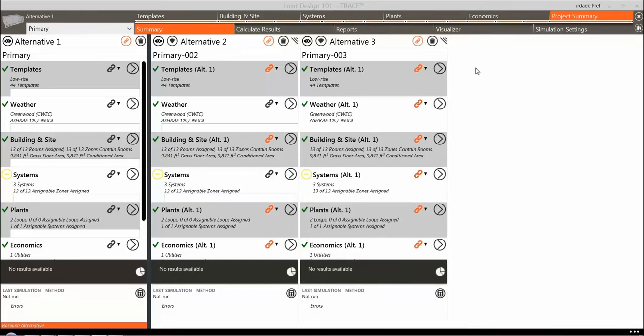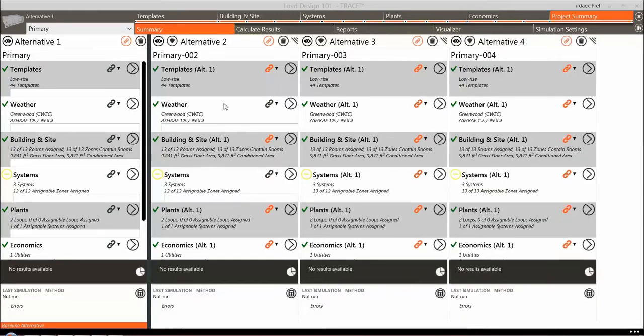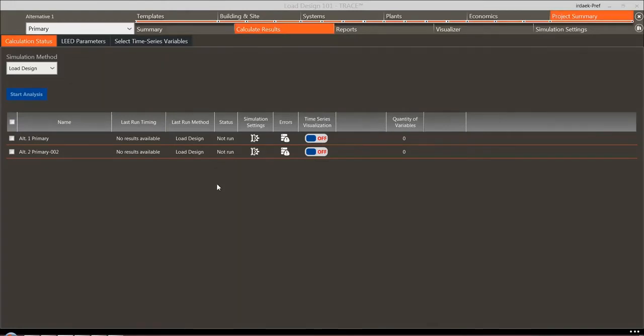Next, let's take a look at the Calculate Results tab. This tab will allow us to calculate the project file. First, select the alternatives that will be calculated using the checkboxes to the left of each alternative. Take note of the last run time, last run method, and status. This information is nice to see when and how the last time the alternative was calculated.